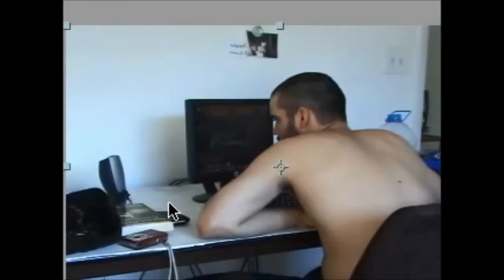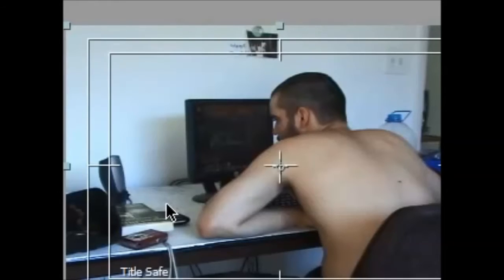Now, if you're wondering how much of the space gets cut out, you can either guess how much of the screen you think is going to get cut out, or you can press the apostrophe key on your keyboard. Not the comma, the apostrophe key. And as you see when I press it, this little thing toggles up.